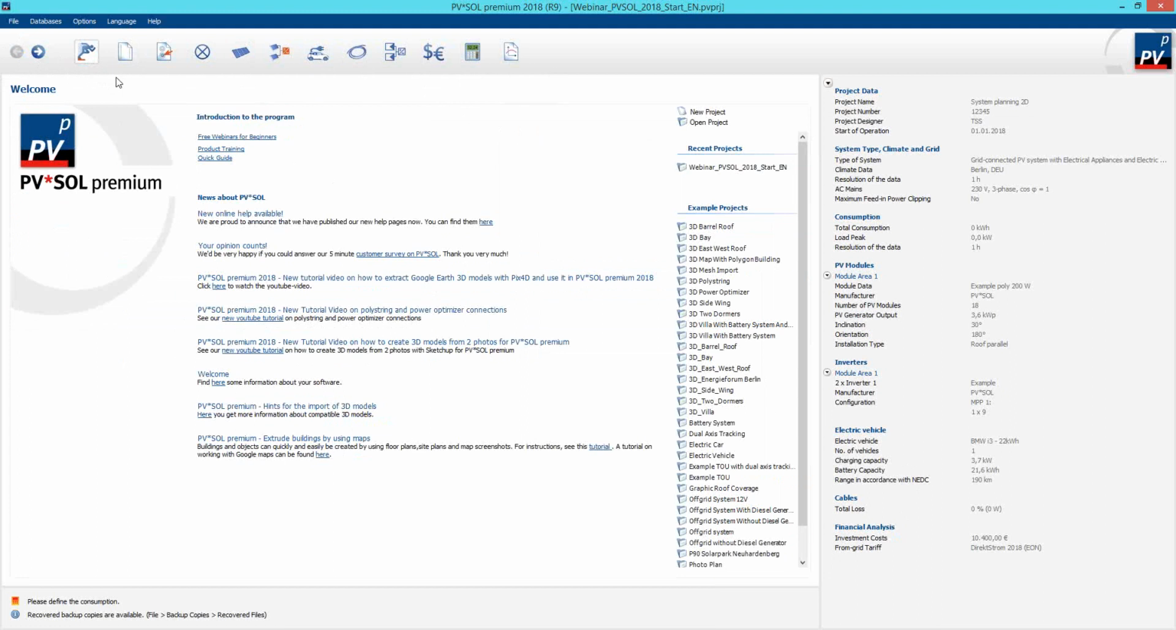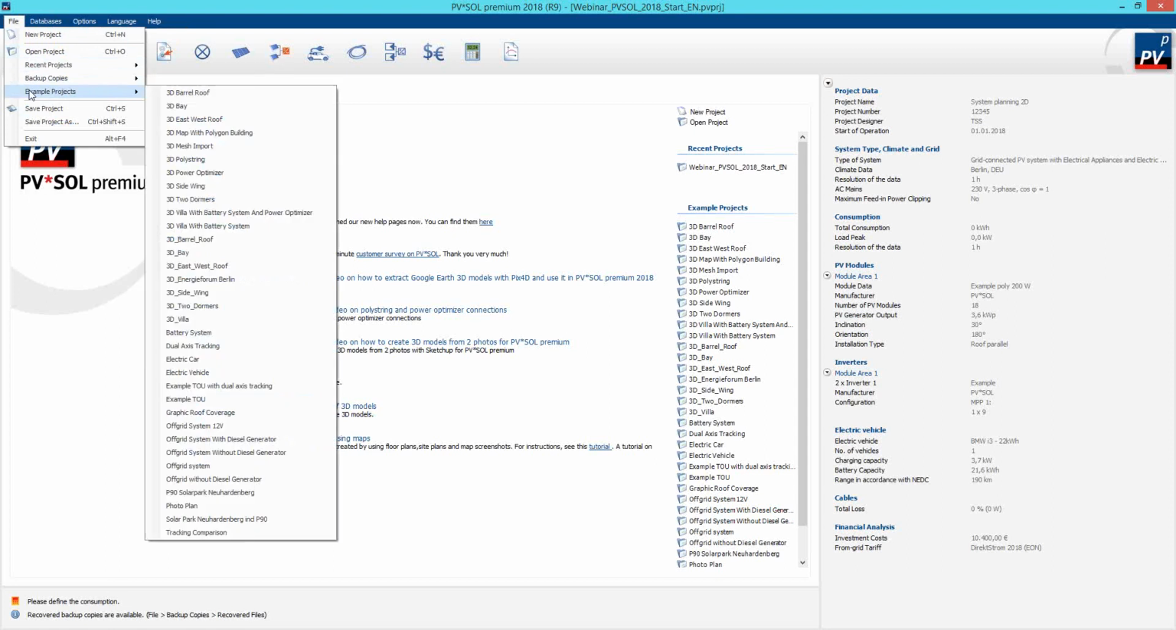But before we start the planning, we will say a few words about the more general settings. At the beginning, we will have a closer view of the menu bar. Here, for example, under File, you are able to start a new project. You can also open existing projects, recent projects. You will find backup copies or example projects, and of course, you can save your project and exit the program.